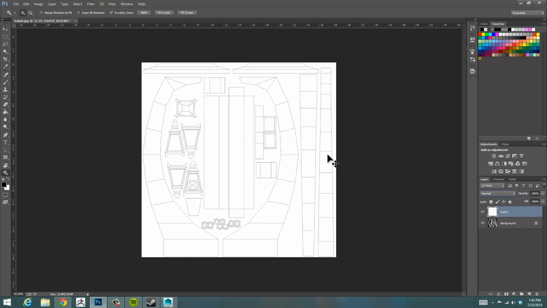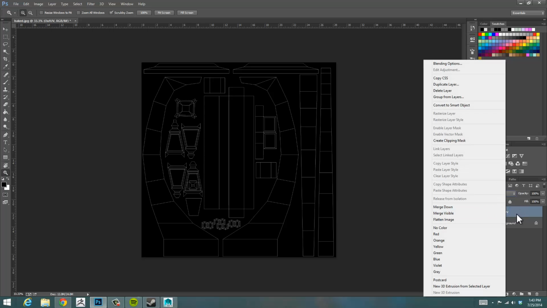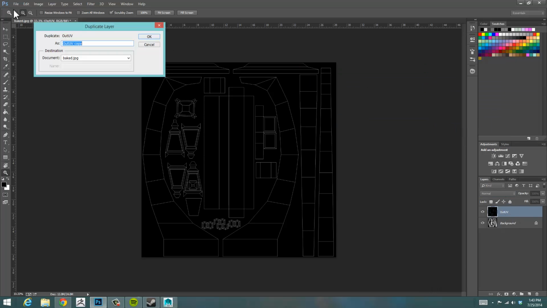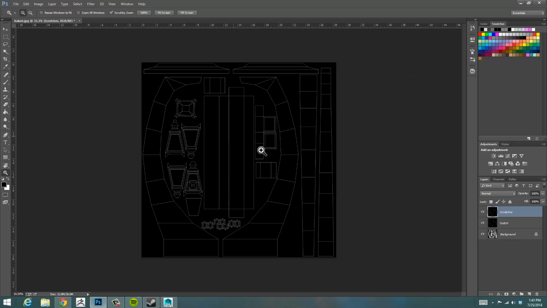But before I do that, I'm going to undo that real quick. I'm going to duplicate my out UV because I'm going to use that later on to create some interesting scratches and stuff like that, which I'll probably show in the next video. So I'll right click on that out UV and just duplicate that layer. Instead of out UV copy, I'm going to name this scratches and just turn that off for the moment.